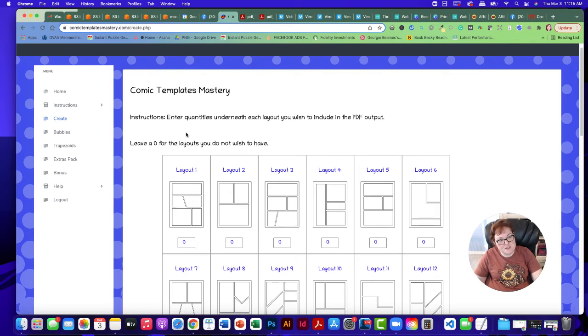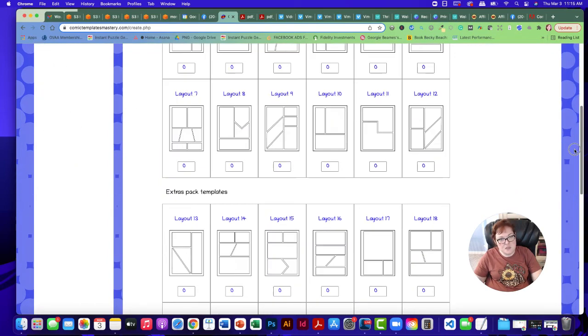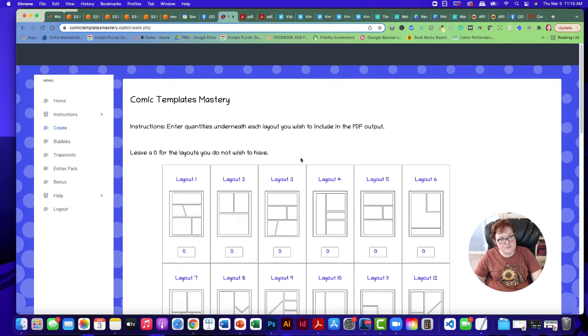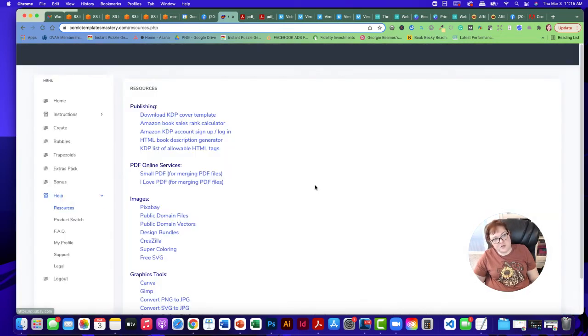And again, this runs in my browser. I don't have to download it. It's already in my browser. So you just log in and you have access to all this content. And it's really awesome. There's even help if you get stuck. Then there's all this help, in case you're having problems.